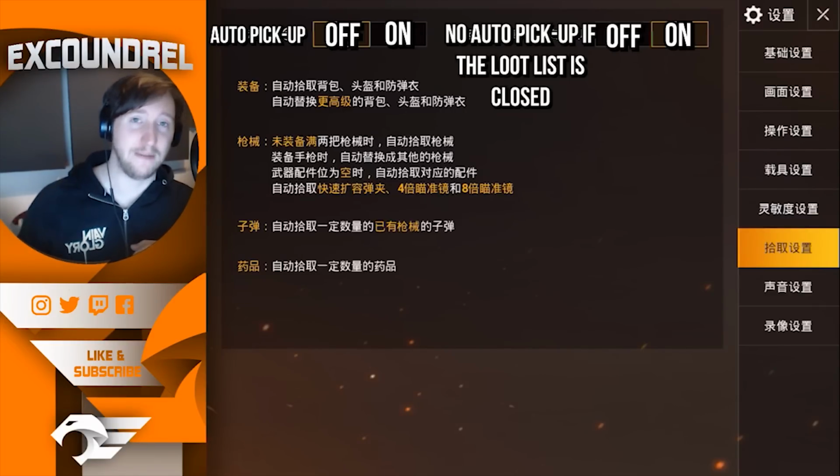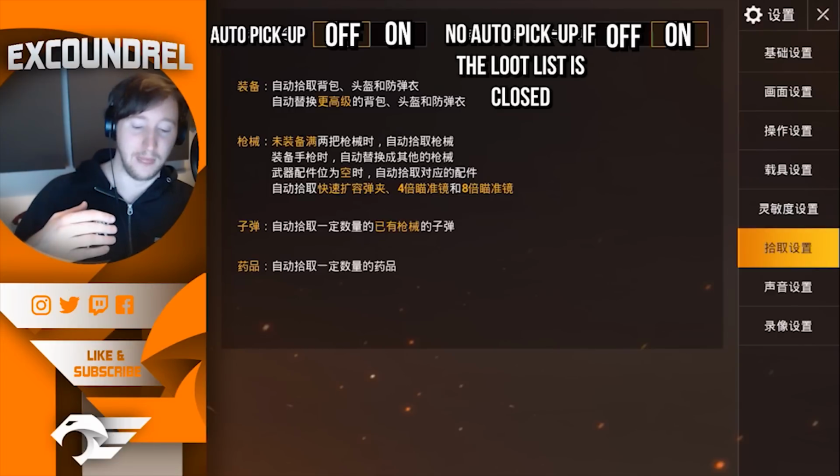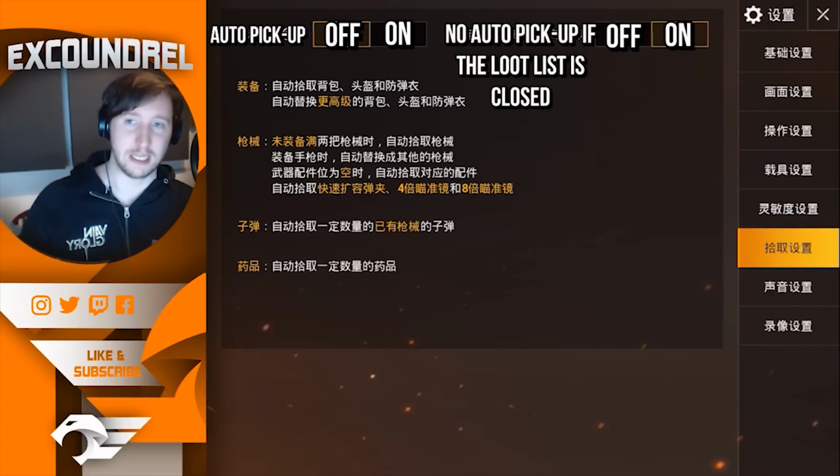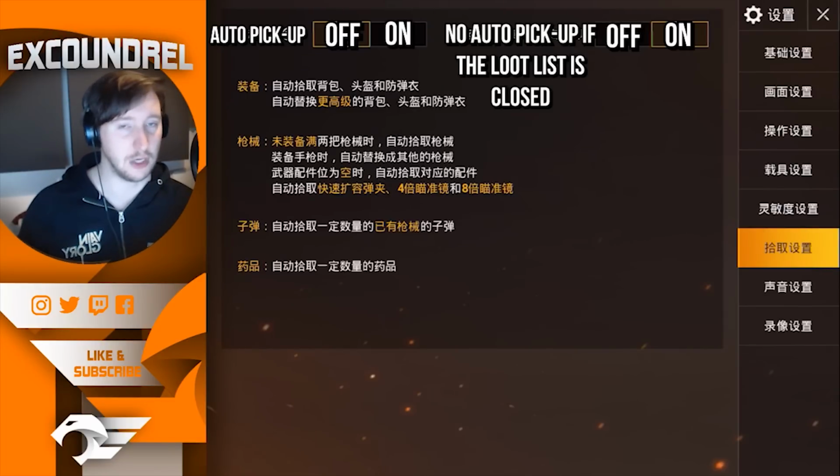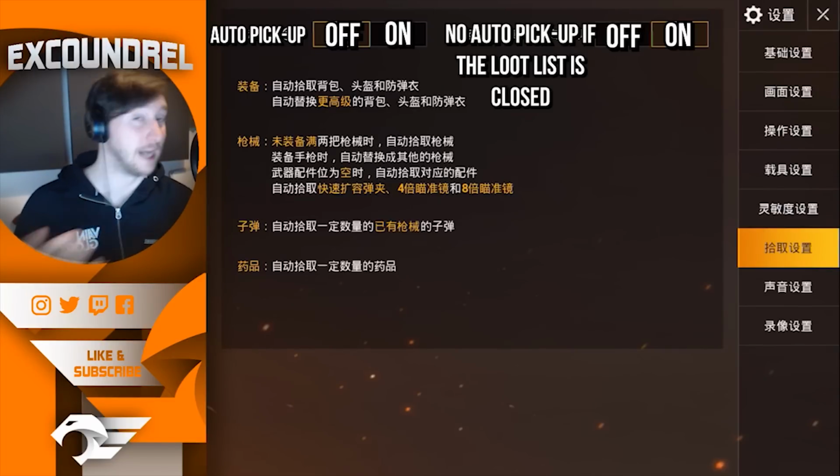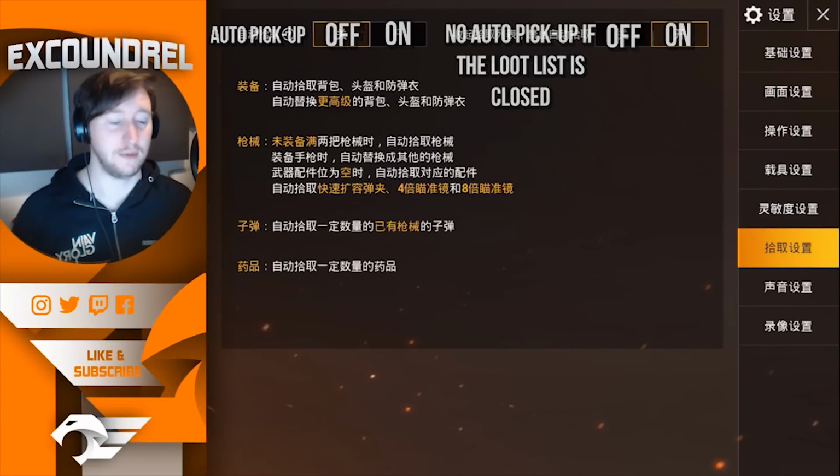The text below it, I believe, is literally just describing what kind of equipment that it's going to pick up and how it ranks equipment and what it's going to replace. But I have mine turned off, so it doesn't really matter. But you guys can experiment with auto pickup and see how it works for you.